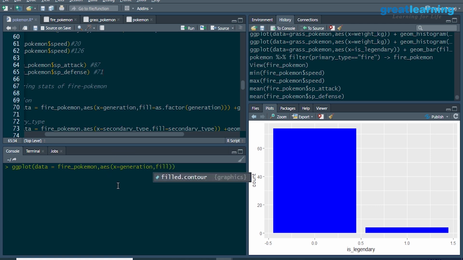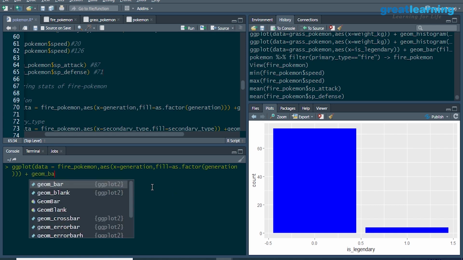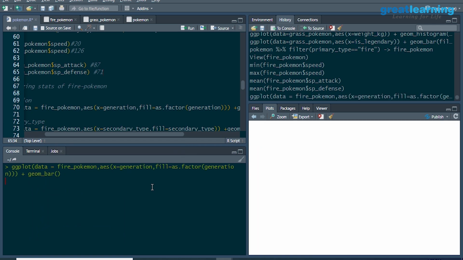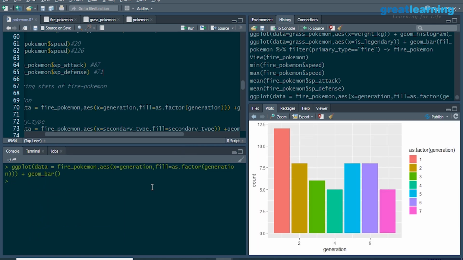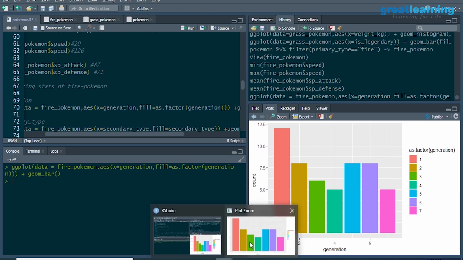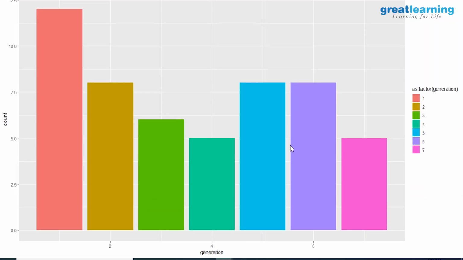Then I'd have to set the fill as well. So I'll set fill is equal to as dot factor, and inside this I will pass in the name of the column, which is generation. That is, I'd want the color of all of the bars to be determined by the generation column over here, and obviously the geometry which is being used by me is geom bar. So I just use geom bar over here, and let me hit on enter, and let's see what we get. So as you see, we have 7 generations of fire type Pokemons, or in general there are 7 generations.